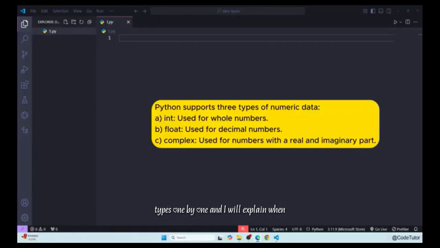Numeric data types: integer, float, and complex. Python supports three types of numeric data. First one is integer, used for whole numbers; float, used for decimal numbers; and complex, used for complex numbers with a real and imaginary part.